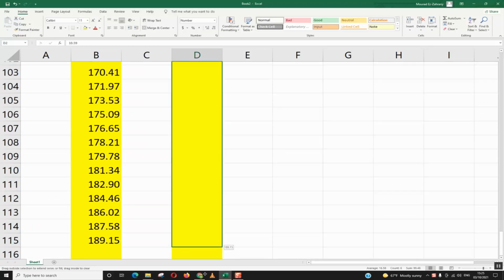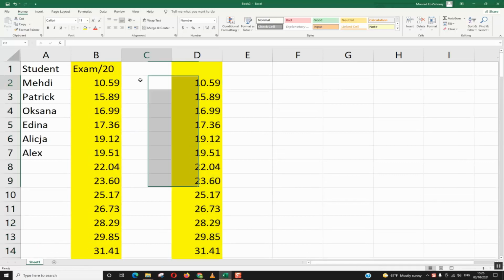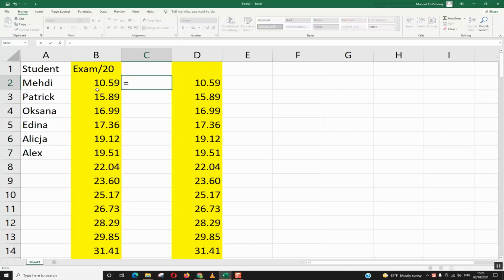To do that, you have two options. You can either use the VLOOKUP or you can use an even simpler function. You click equal, you select the first value, equal the second value from the second column. So here I'm verifying if the column B values are equal to column D values, knowing that they're all sorted in the same order. Equal B2 equal D2.